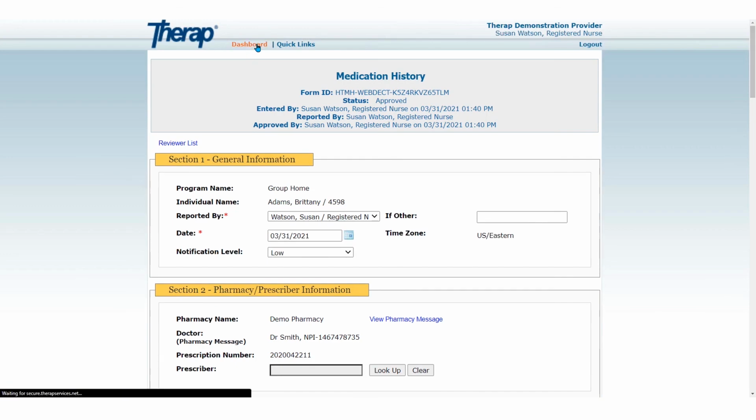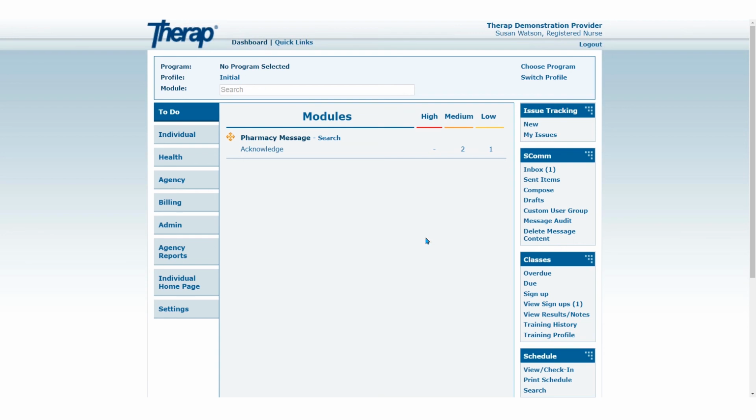A couple of housekeeping things that are important to know. As I mentioned, I no longer have any high-level messages because I had two. I acknowledged one, and I acknowledged and created the other. The important thing to know about these pharmacy message counts is that they are shared. They work a little bit differently than some of the other counts that you might see on your dashboard.